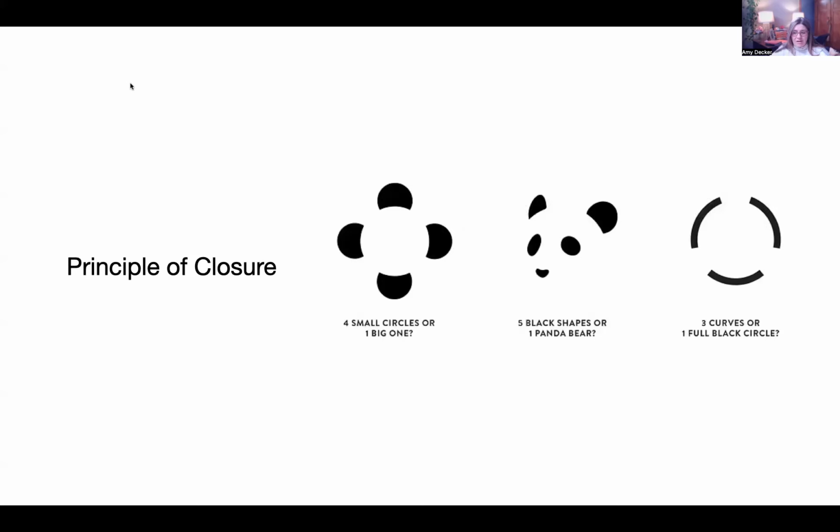Principle of closure. The Gestalt principle of closure describes the tendency of the human visual system to complete the shape. So you have missing parts, but we still can see what? What can we see in these images? The 4 small circles or one big one on this first one? The 5 black shapes, or do you see a panda bear? 3 curves or a full black circle, right? So we complete the shape. That's the principle of closure.